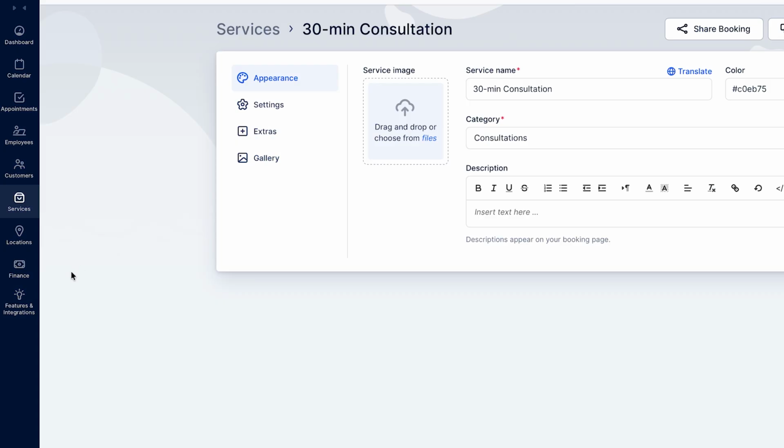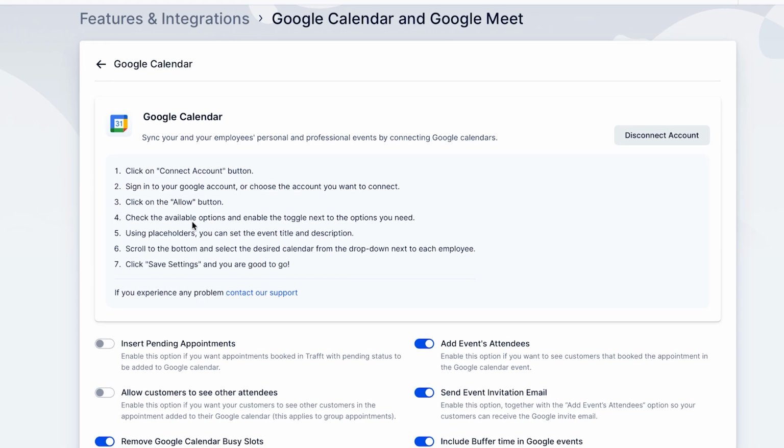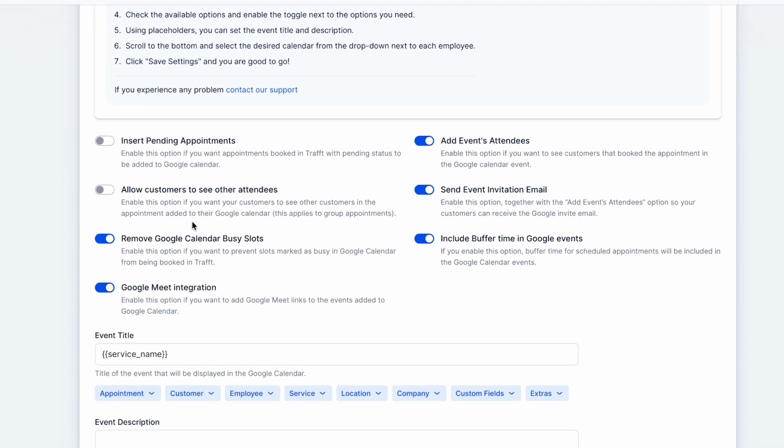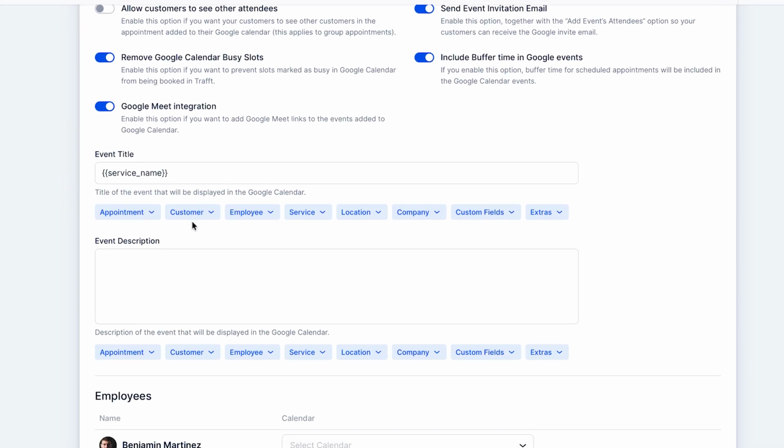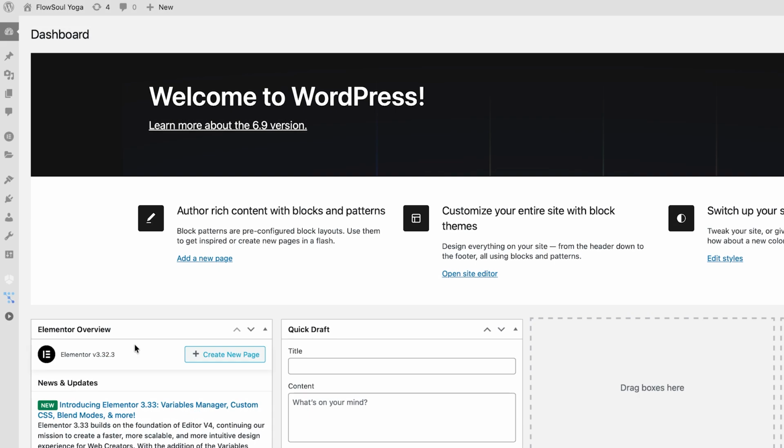To avoid double bookings, go to Features and Integrations in Trafft and enable the Google Calendar sync. Connect your account to allow Trafft to check your busy slots in Google and automatically push new WordPress appointments directly to your phone's calendar. Now let's put this on your website.